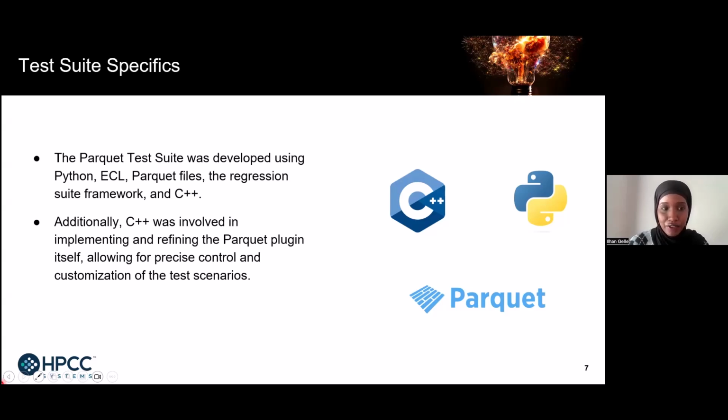Yeah. And then for ECL, all of the data types are in ECL code, and the plugin is imported using ECL code. And then Parquet files, every file has a Parquet file that's either being written to or reading out or compressed or partitioned. So every test includes a Parquet file or more than one. And the regression suite framework, as you'll see in the demo, includes the framework for how to run all the test cases at one time or run them individually. And then C++, the original Parquet plugin code was made in C++. So whenever I found any issues in the plugin, I went in C++ code and corrected it there.